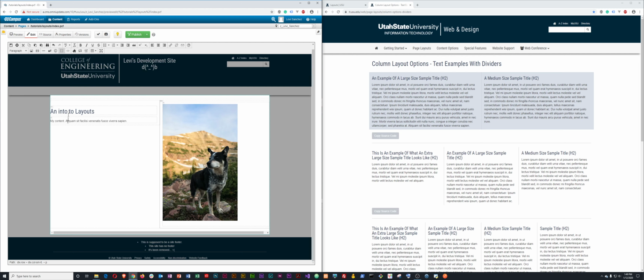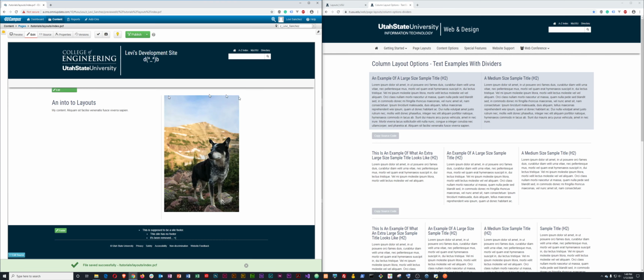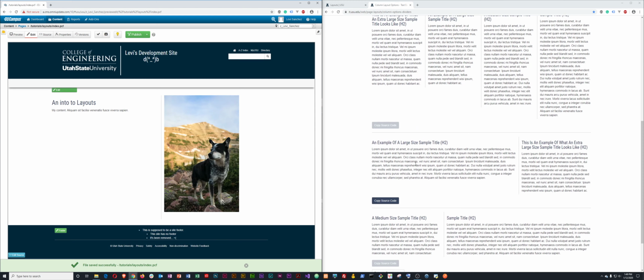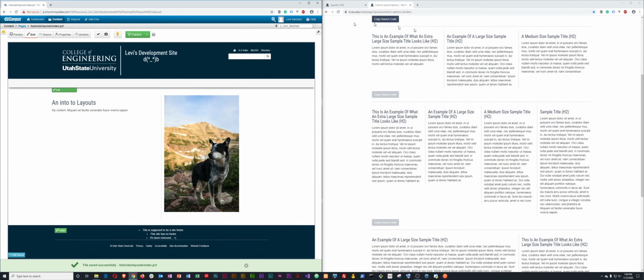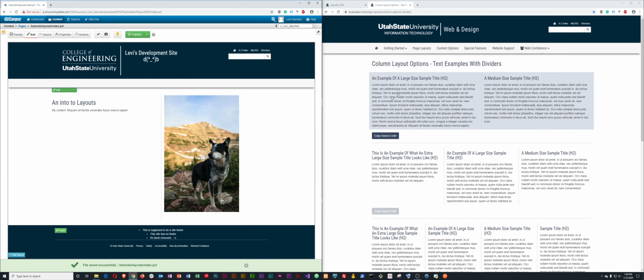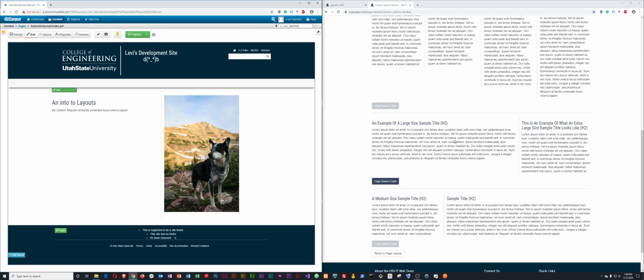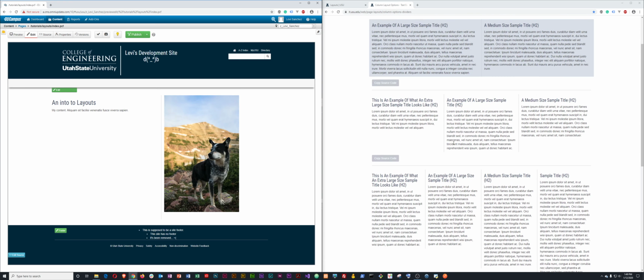Cool, so I have this nice 2-column layout that I've made. Let's say I need to add on to that something with more columns. I'll come back to IT's website, that same page where I copied that previous source code. And it looks like they have quite a few options for me.